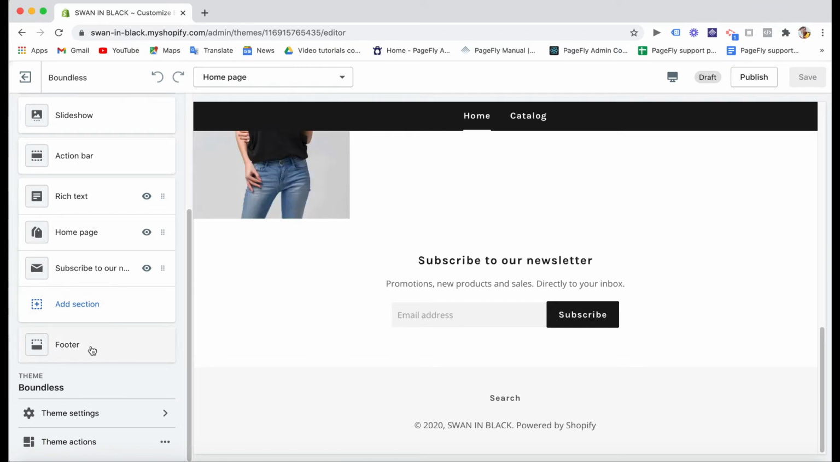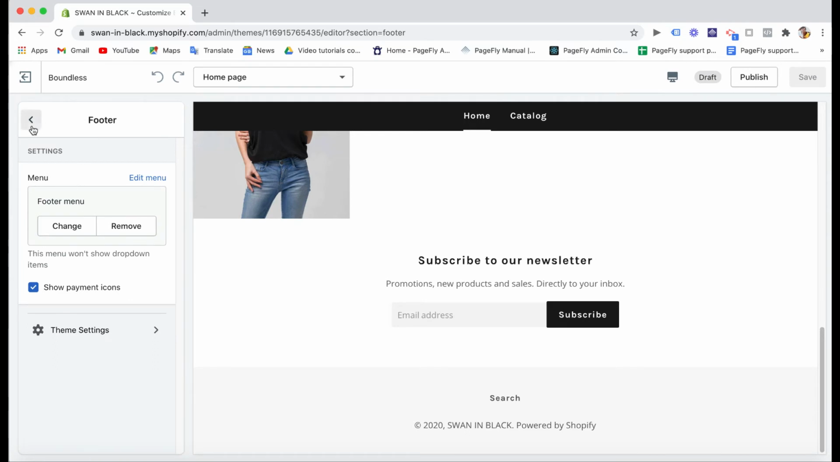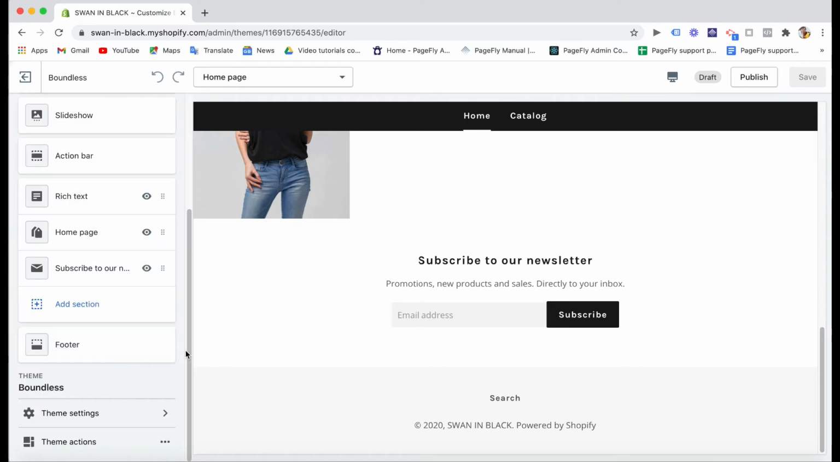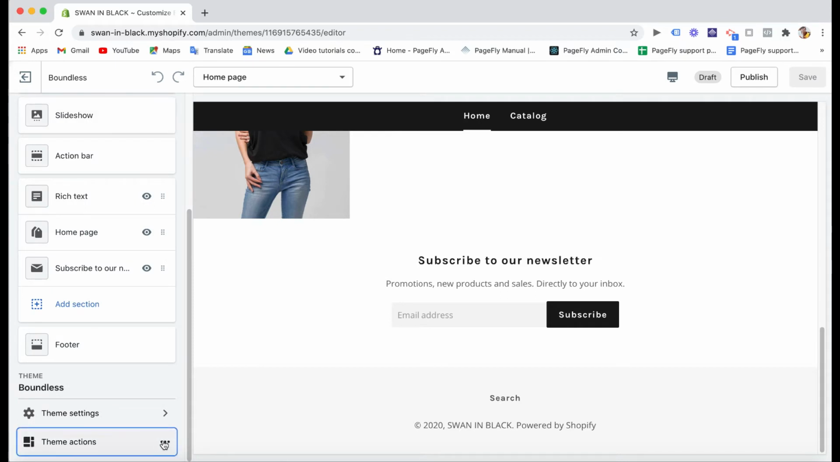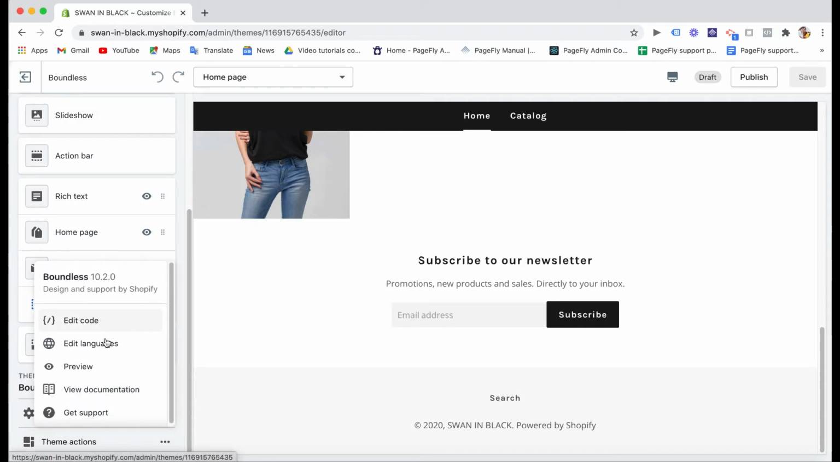And down here is the footer menu. You can change the theme colors, font text, social media, checkout page, etc. in the theme settings here. And if you need to add custom code, you can click the link here and contact the Shopify support team if you need help.